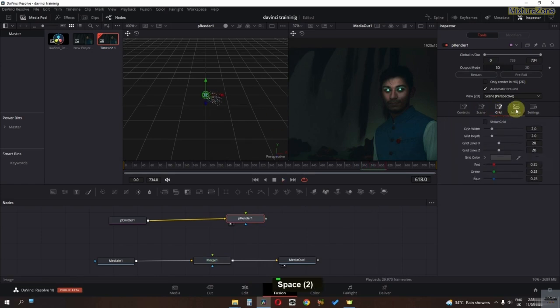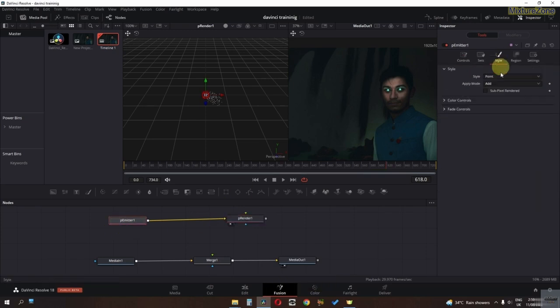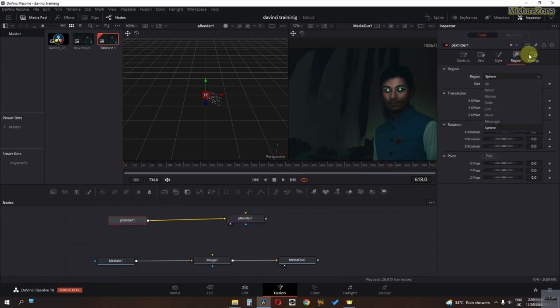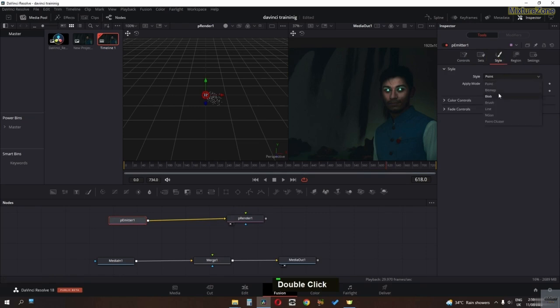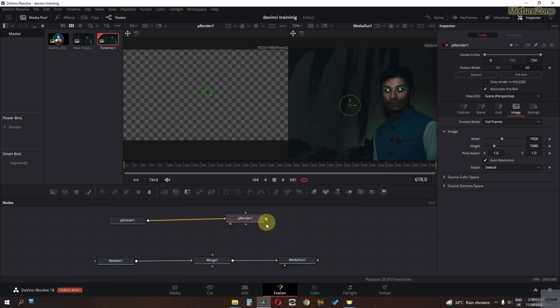And now you can just go to the image, select this node, now go to the style, and then you can change this to blob, to brush, and you can also change to this as well. Now I'm going to change this to point, and now I'm going to connect this to our merge node. So if this is not connecting to the merge node, you then need to select the P render and then switch to 2D, and then it will connect to your merge node, because our image is in 2D, not in 3D.